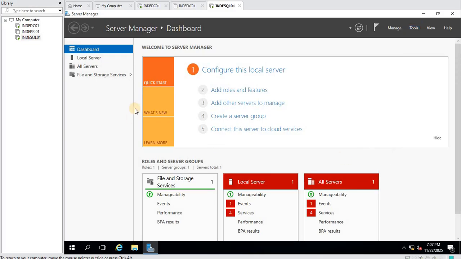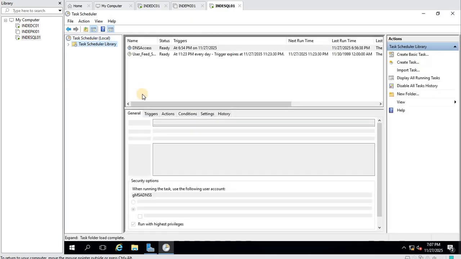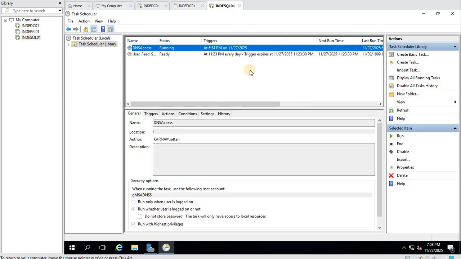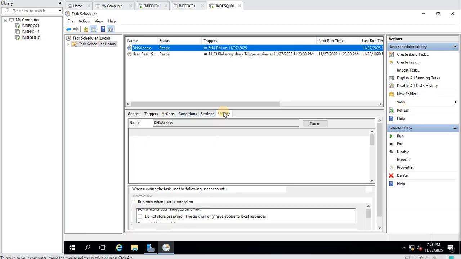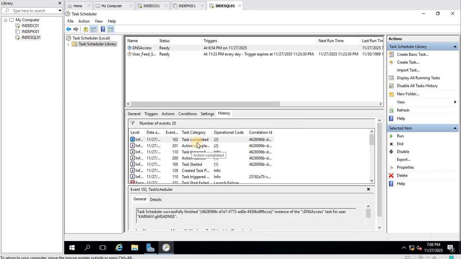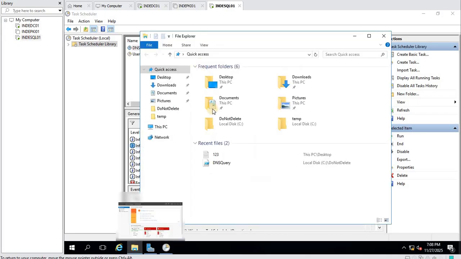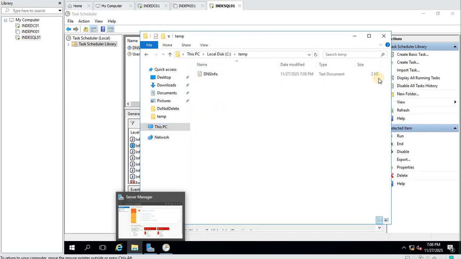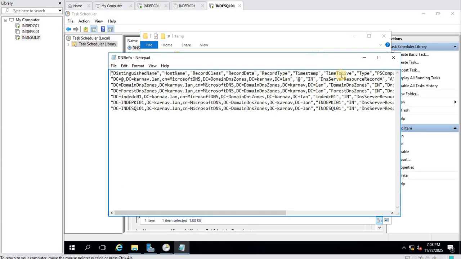So open task scheduler, library, okay, select this and run. Wow, running. Let's refresh, showing ready. Now task completed, action completed. Let's go to the location. It is having some files.